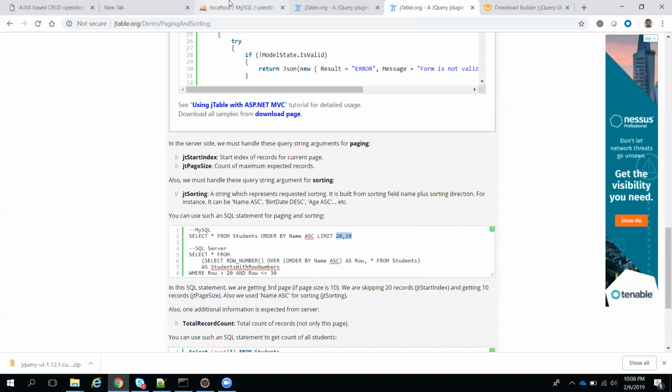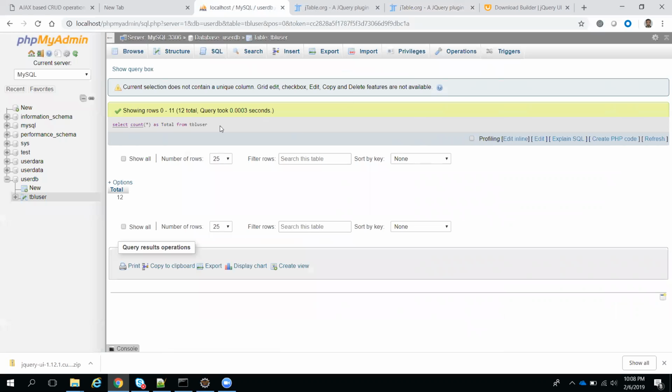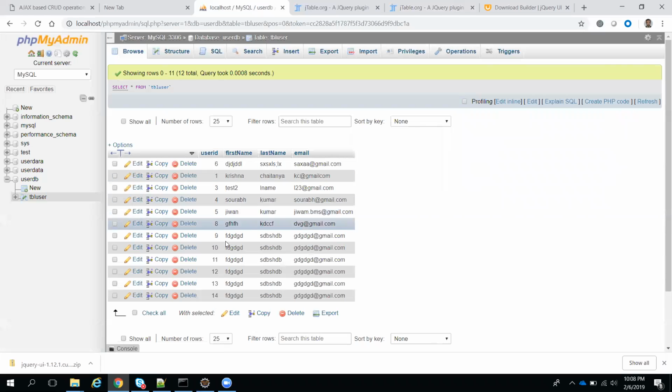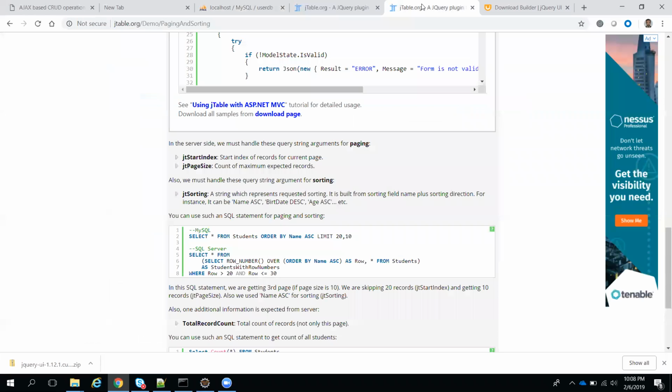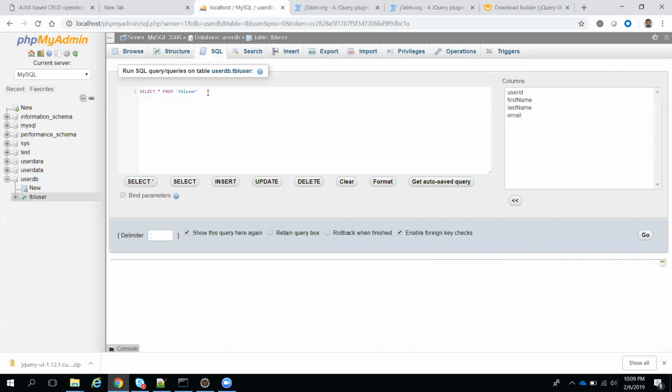So for that I will show you a query here. In our table we have a total of 12 records, right? I want to show the first 5 records. I will write one query here, in the same format they gave. I will show you how the data will be fetched, for your understanding. I'm showing it in the database itself, not passing this query from the UI, because we need to implement this logic in our Java code also. At present, for understanding purposes, I'm showing this.